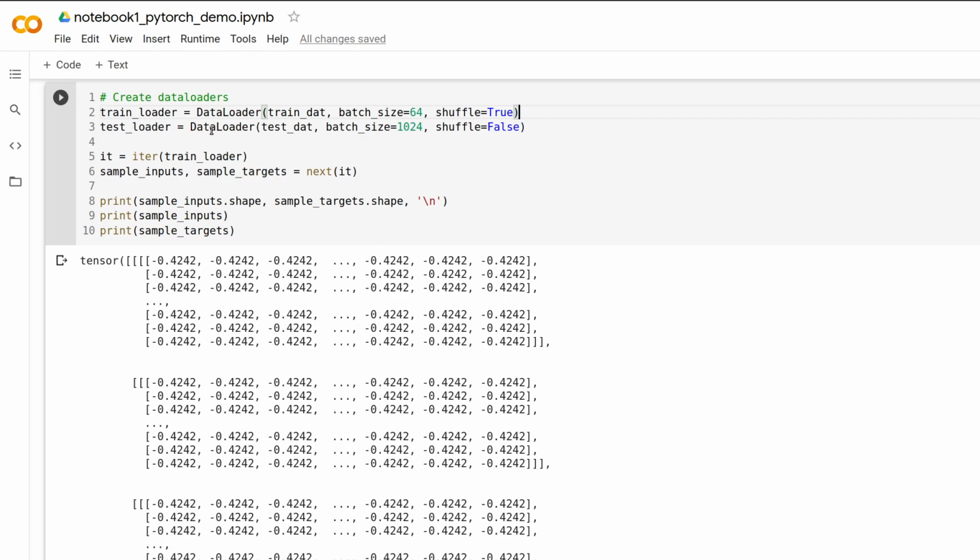And same thing for the test data set. We get this test loader. It's not really important to shuffle in this case, and we use a larger batch size, and don't really need to, but it kind of works with this example. And I mentioned both of these things are iterable, so let's create an iterator and yield some item from it.